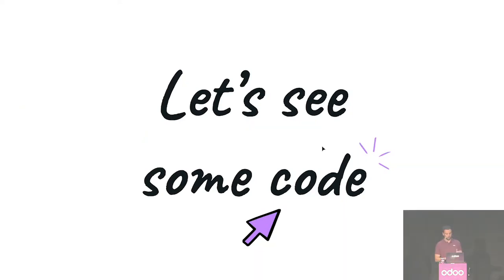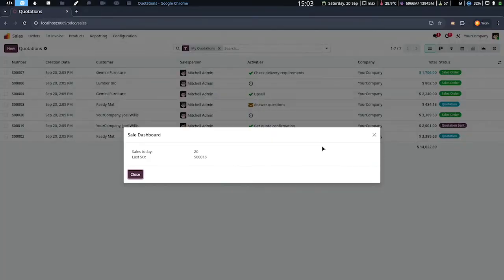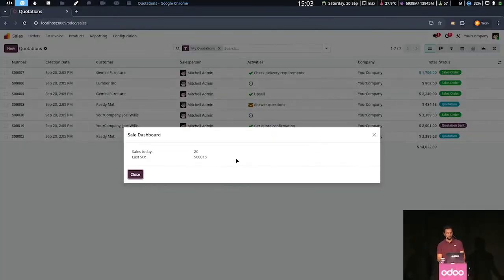Just with this, I'm already going to show you some code of how we can do this. First, I want to show you what we're going to do. So I created for this demo a small sale dashboard that is telling how many sales we did today and what is the last sale order that we had.